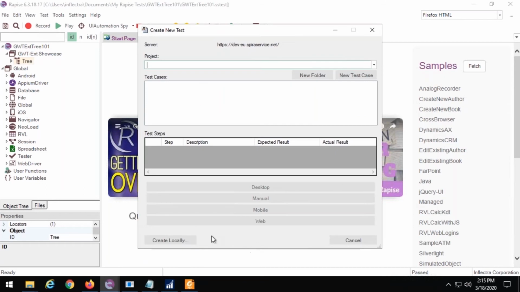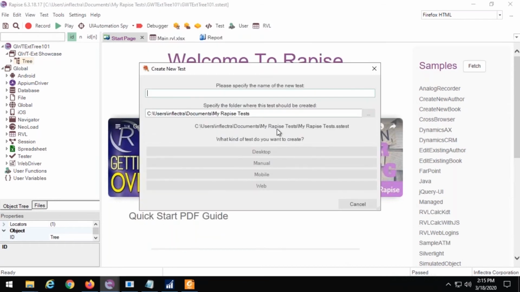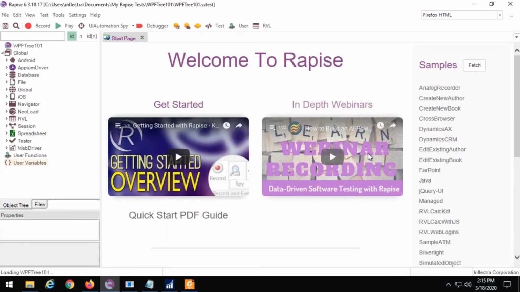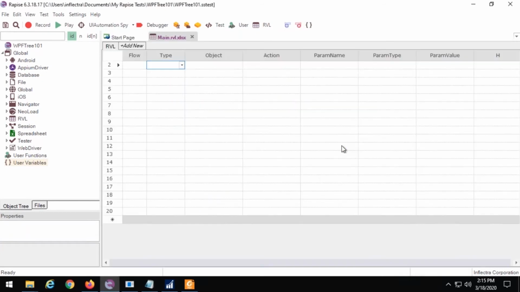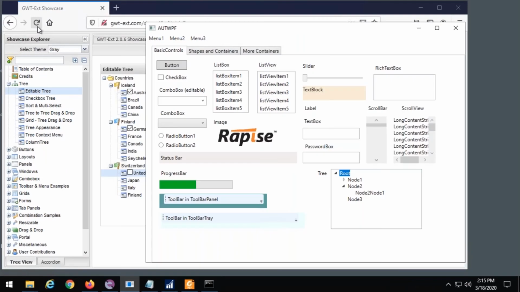So this is a VPF application. So let me make a new test for desktop testing, because the previous was web testing. VPF tree 101, and it's a desktop application. And I'm also going to use RL. Okay, let's just hit record and see what we may do with this tree.